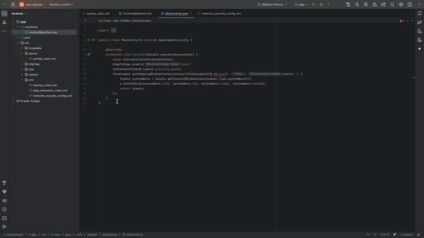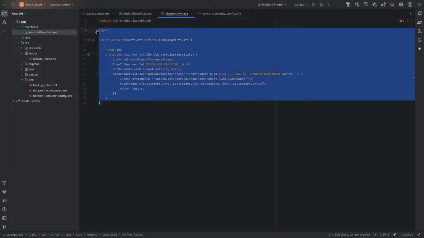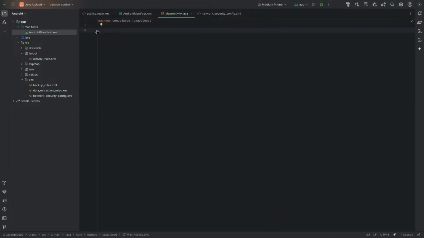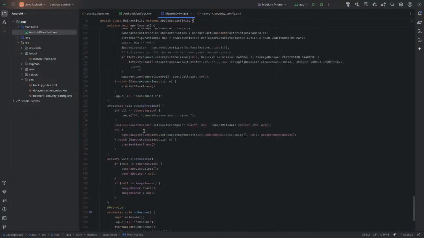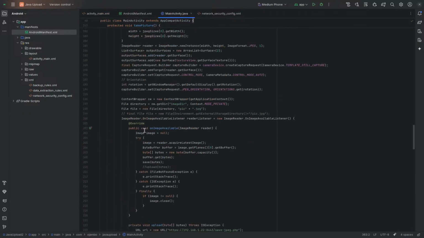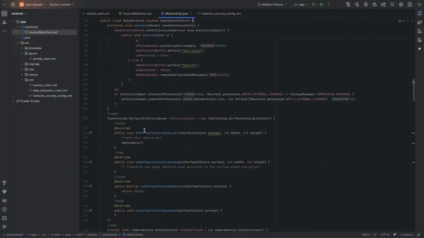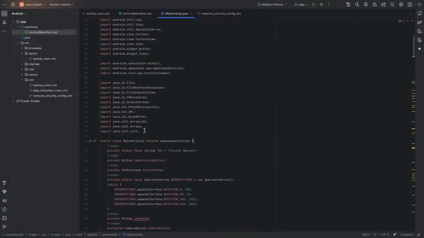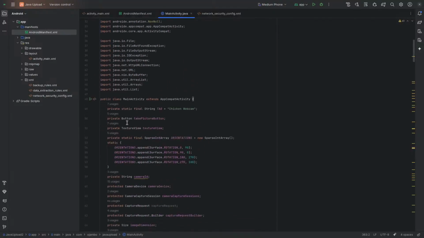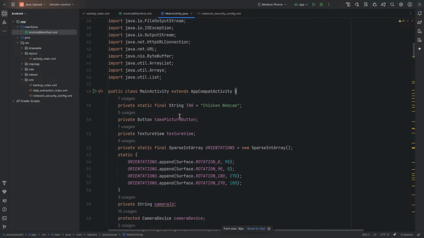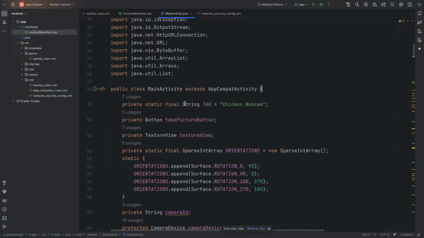Yeah, I don't want this to be too long, so I'll just delete that. Paste, and I'll explain, because this is exactly the same as previous tutorials. So in our activity main, I'm using the AppCompatActivity. Actually, let me zoom in here so you guys can see. There we go. And you see the name is Chicken Webcam.